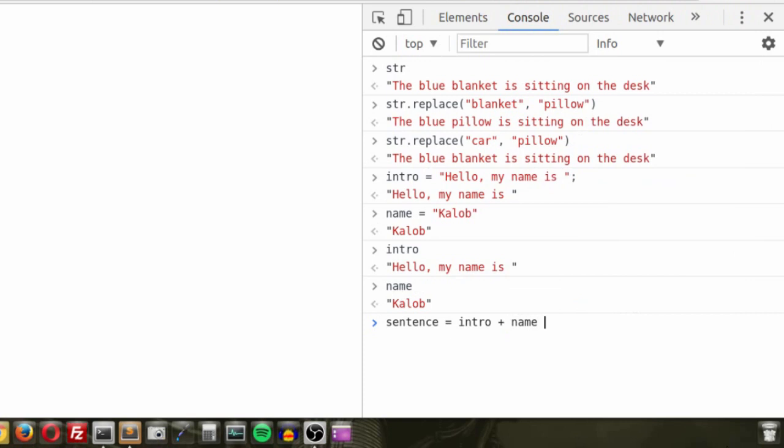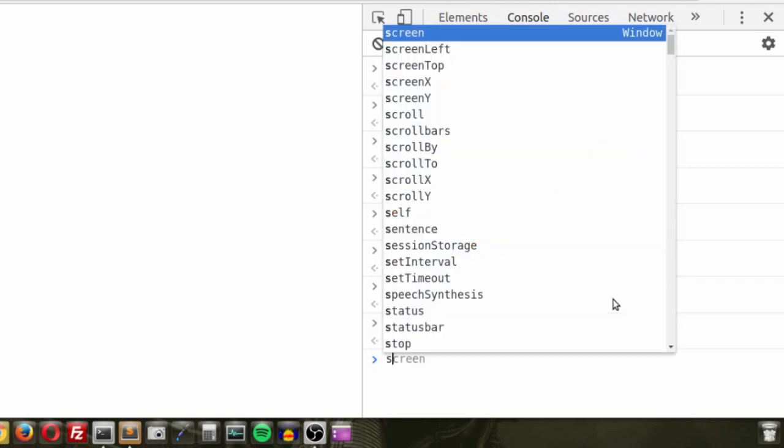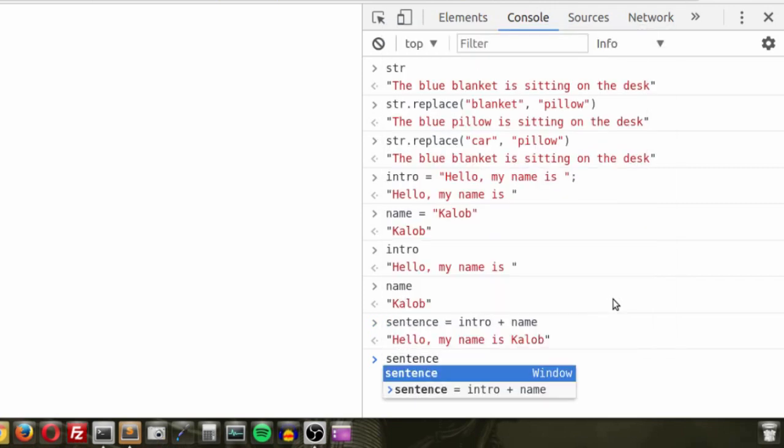Now, this looks like it's math, but it's not. And this is why data types are very, very important. When we add strings together using this plus symbol, we are not actually adding anything together. What we're doing is joining them together. So if I hit enter on this, we should get "hello, my name is Caleb." Just like that. Now, anytime I type the variable sentence, we get "hello, my name is Caleb."